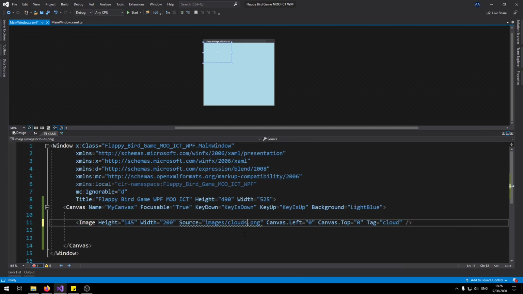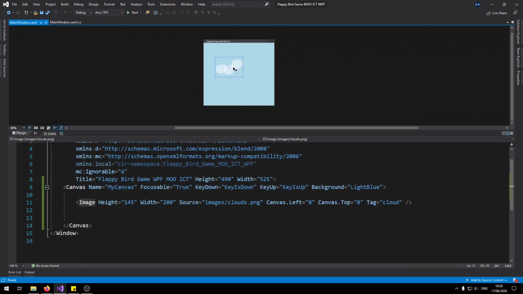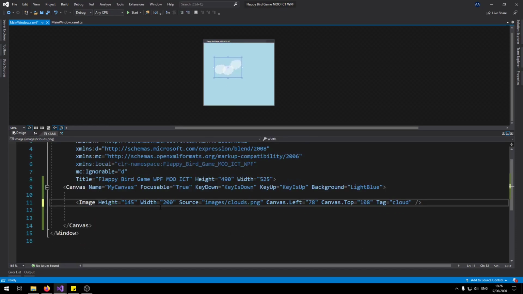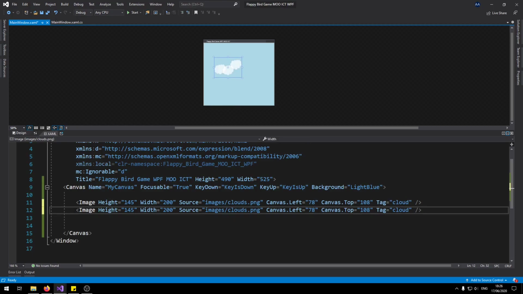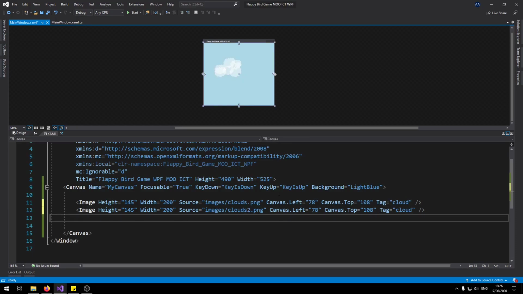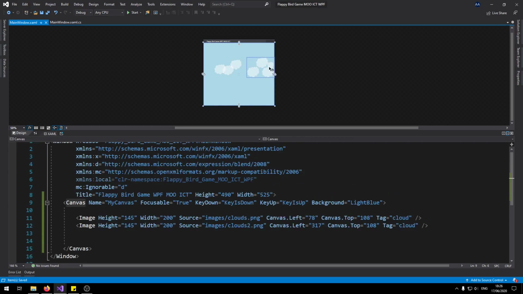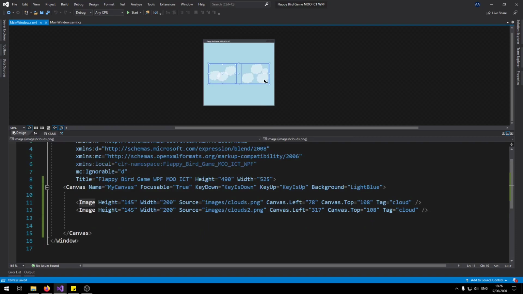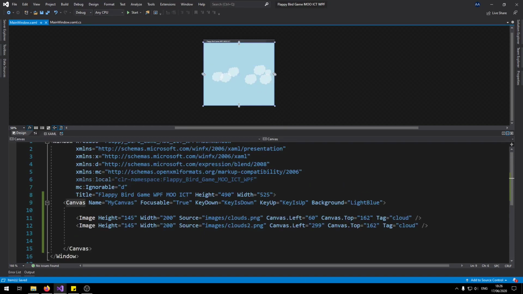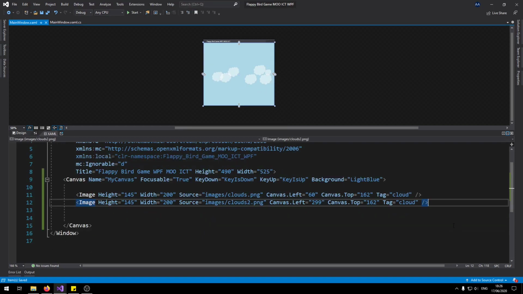I think I'm missing an S here, that's why it's not showing up. Okay, so that's the first one. So if I just duplicate this line here, so just press Ctrl D, then I think the second one is called clouds2. Now I can move them there. Okay, so these are the 2 clouds images. Let's go make the pipes.